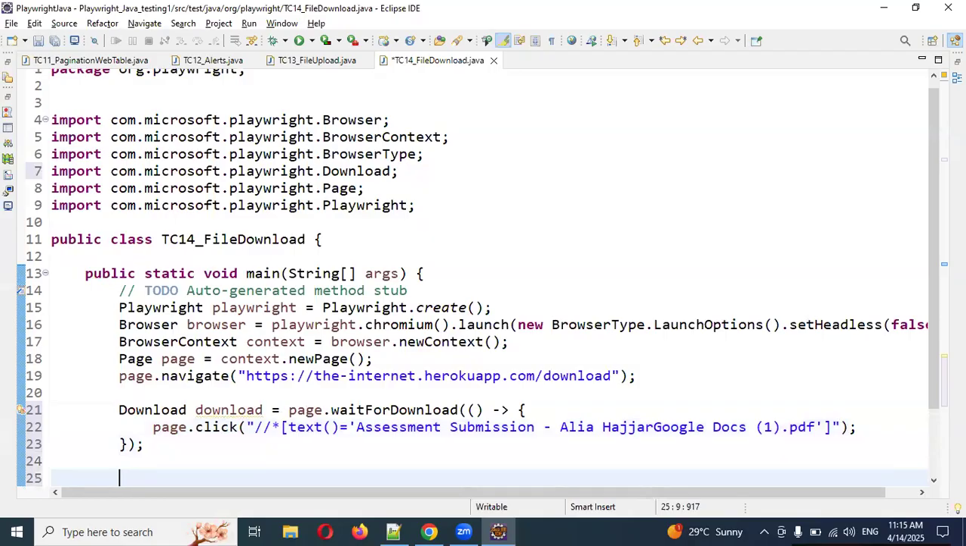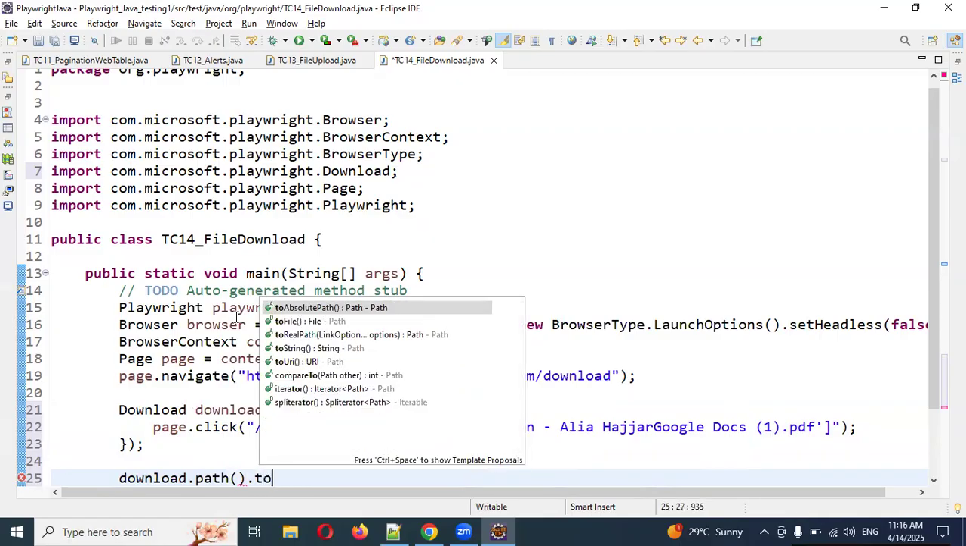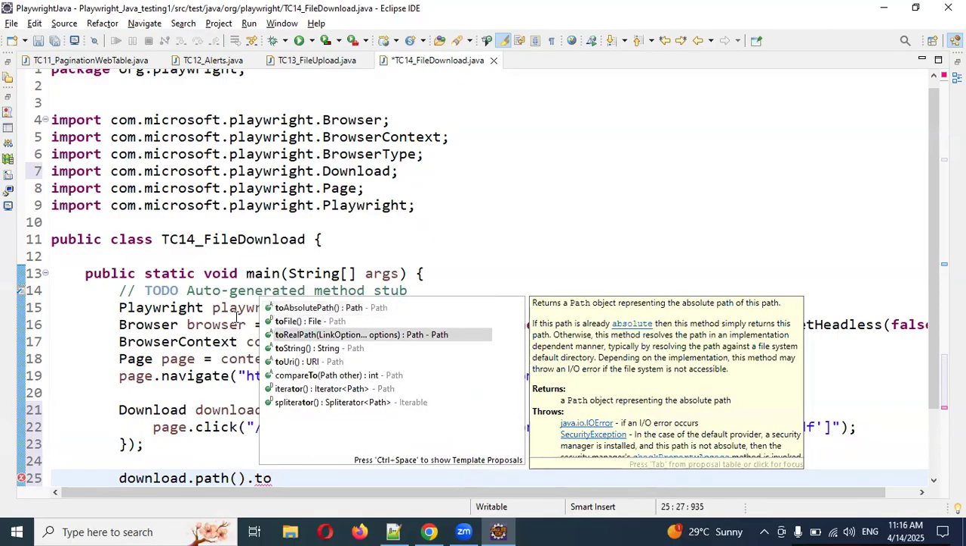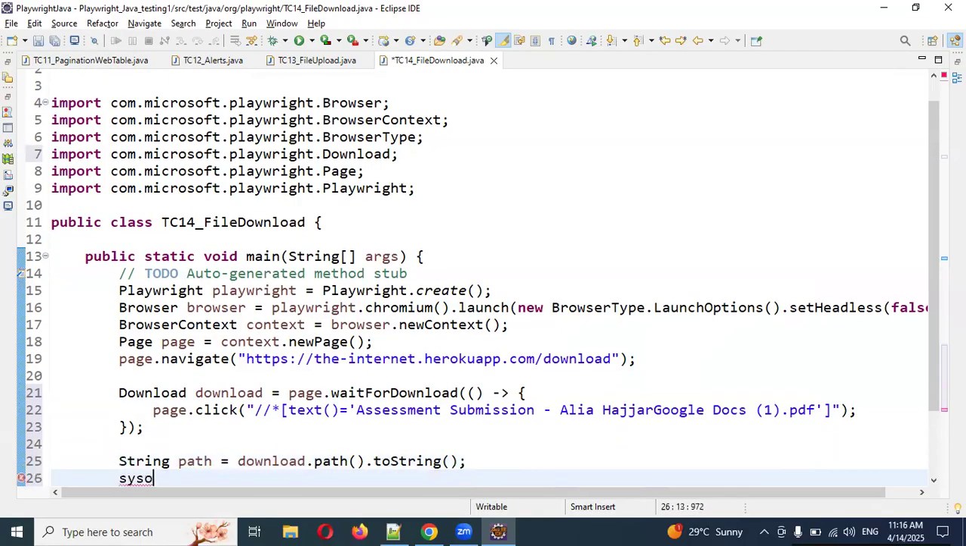Then I'm going to store it. I want to display where it is saved. download dot path dot toString. This will display where exactly it will download, the path. I'm going to print this particular path where exactly it's stored.